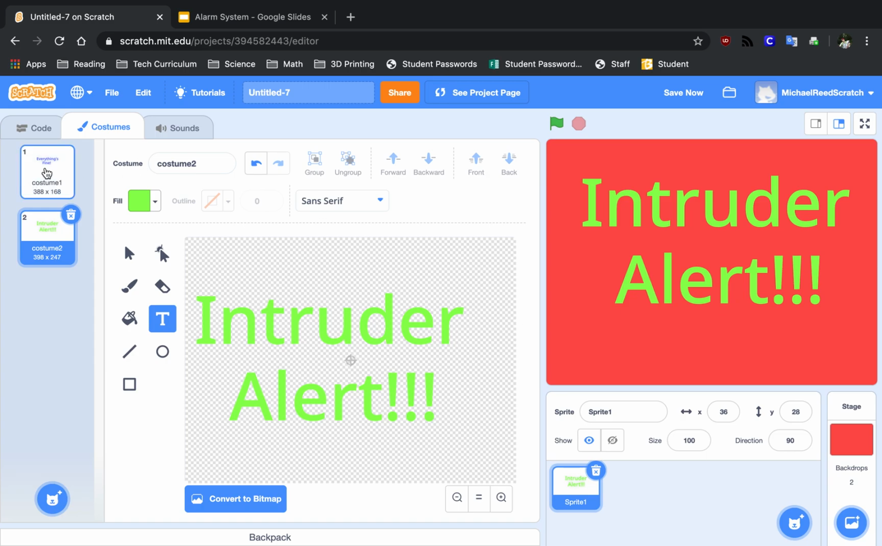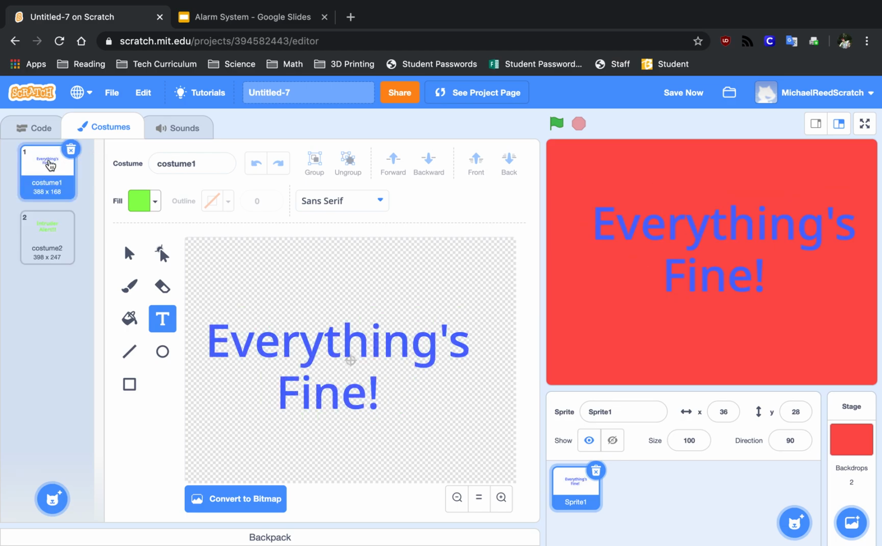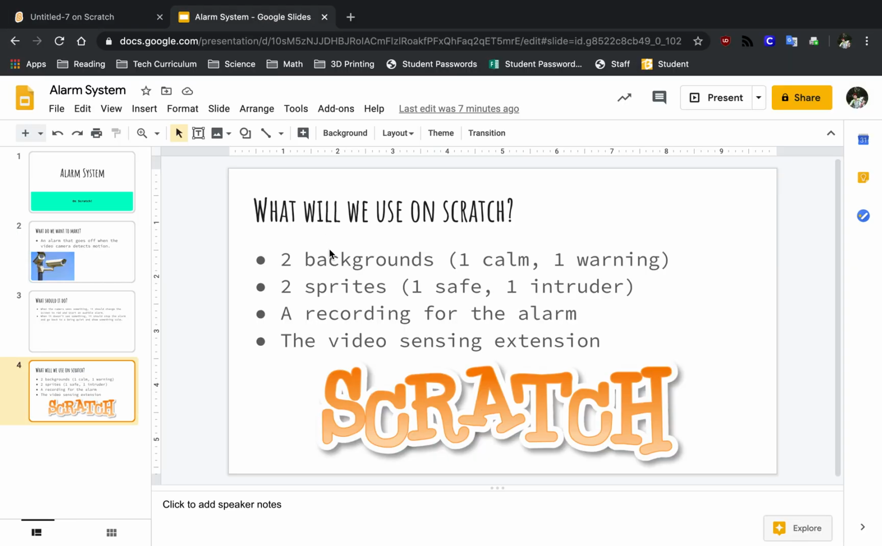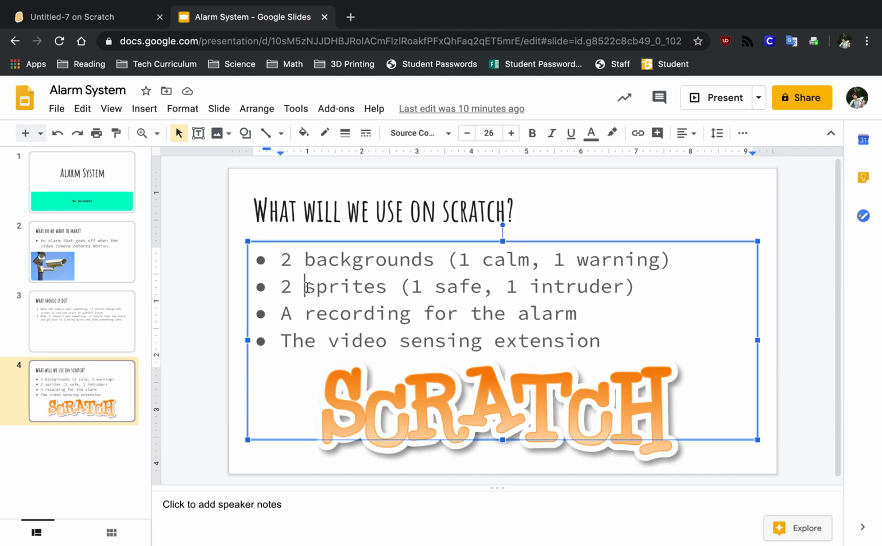Okay, so we have 2 costumes now, which is a little different than 2 sprites. So if everything's fine, and intruder alert. So costume 1 is everything's fine. Costume 2 is intruder alert, which is slightly different than our 2 sprites. I guess we just need 1 sprite for this. We have 2 costumes. So we'll say 1 sprite, 2 costumes.